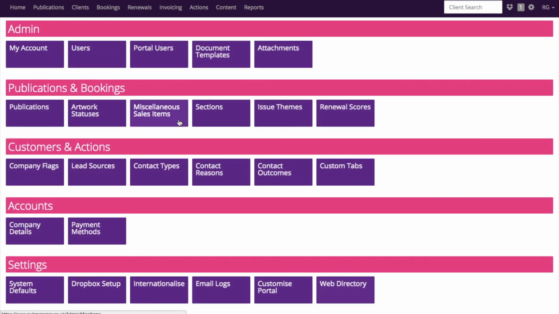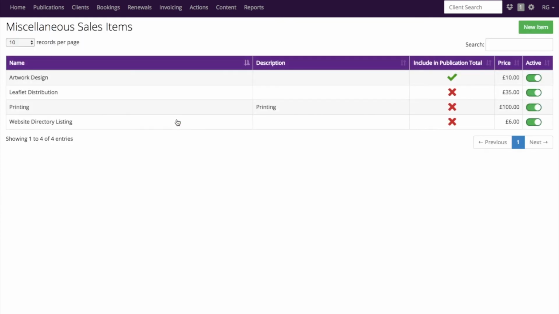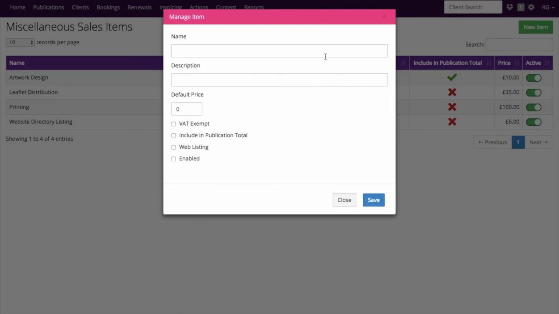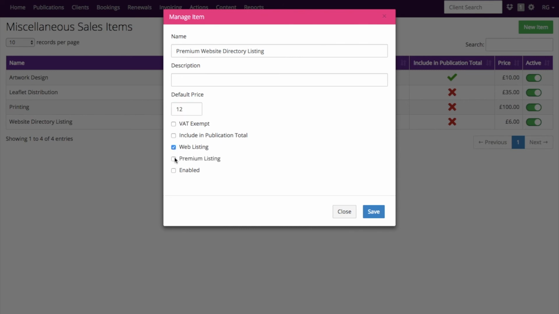Go to Settings and click on Miscellaneous Sales Items, and then on New Item in the top right hand of the screen. Enter a suitable name, such as Premium Website Directory Listing, which will show up on your invoices. You can add a default price if you wish. Clicking this box will create a premium listing. Also ensure to enable it.